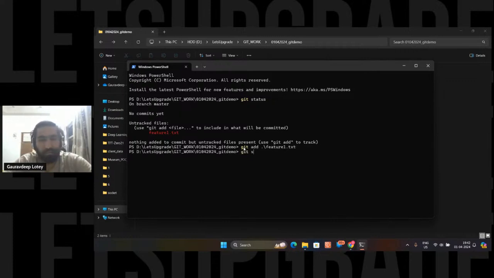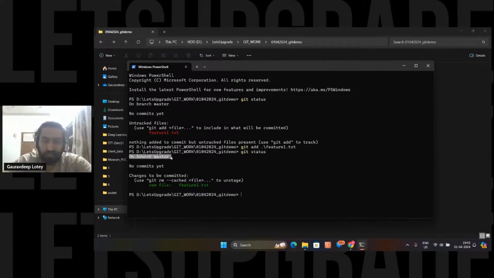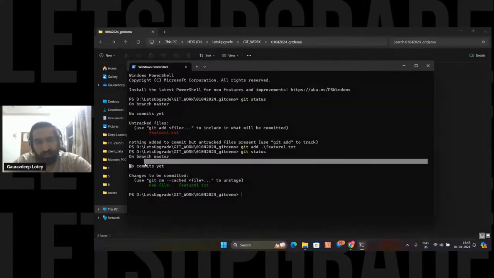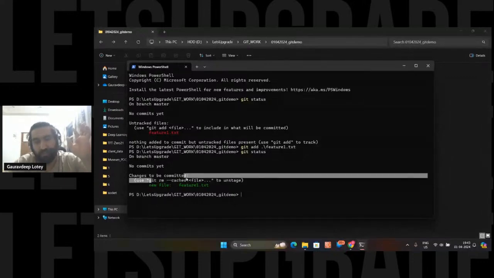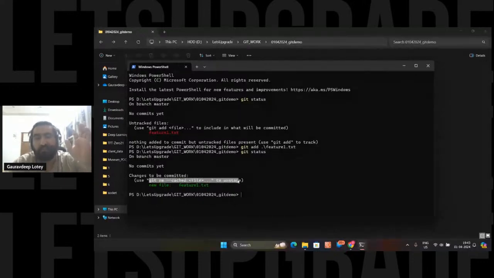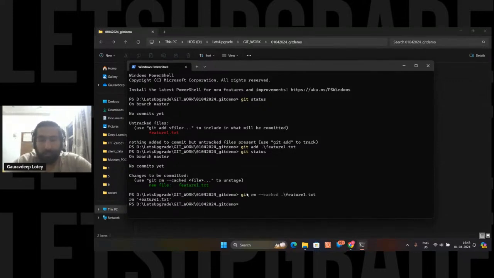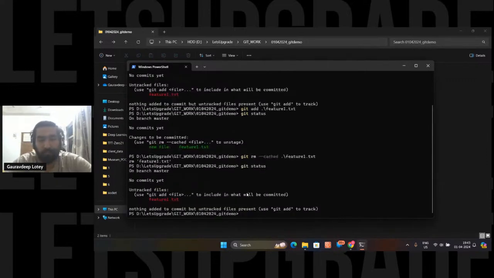Now let us check git status. Again, you are on the master branch, no commits yet, changes to be committed are this. So this is my staging area. Okay, and if I want to remove anything from here, if I want to unstage something, I can still use git rm --cached and file name. So I'll do git rm --cached feature.1. So you will see that feature.1 has been removed, and when I do git status, I'll see.